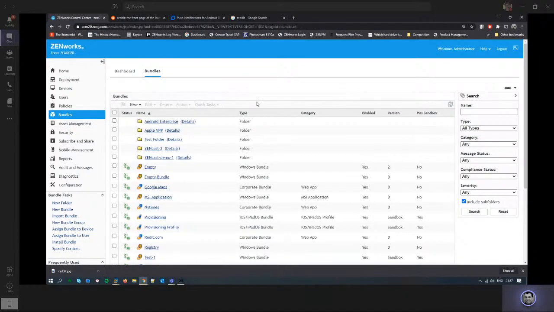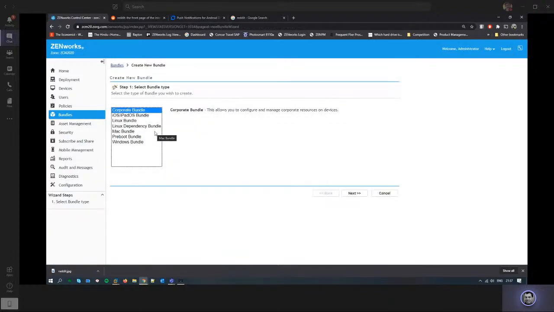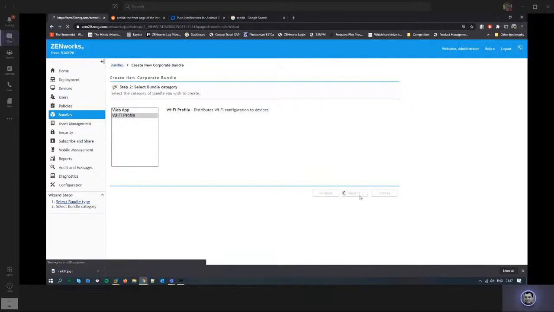The last thing which I wanted to show before I move to some policies and then we do some more is that we'll go ahead and assign a Wi-Fi profile onto the device. So if you want your users to use a corporate network, you can actually do that right from ZENworks. So I'll go ahead and select another corporate bundle. And this time, instead of web app, I will select the Wi-Fi profile.